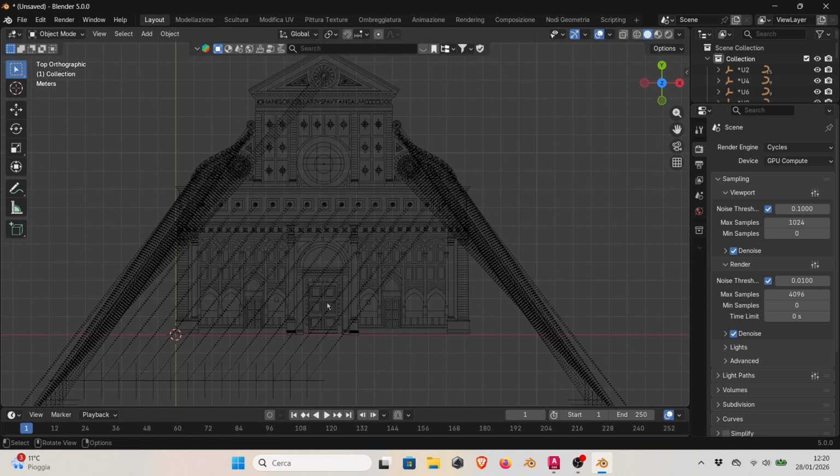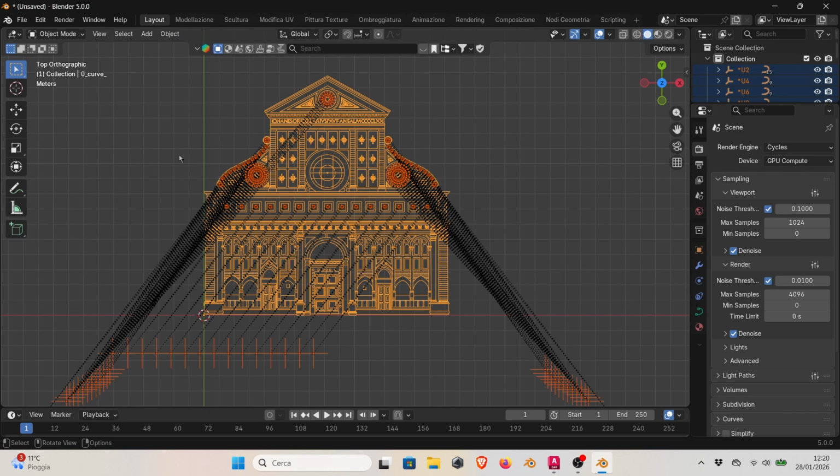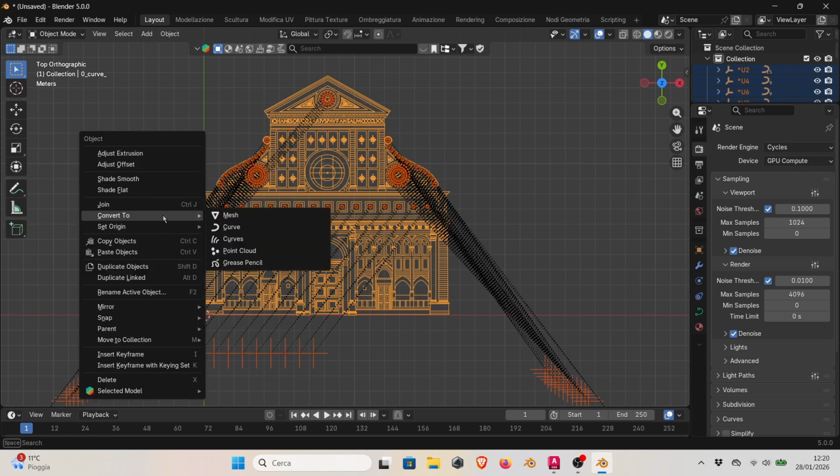Here's how you see now. Here we have all our lines and curves. If you want to modify them, select everything, right click and convert to mesh, like I'm doing.